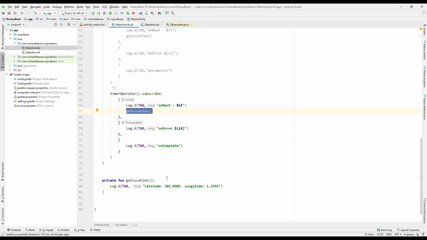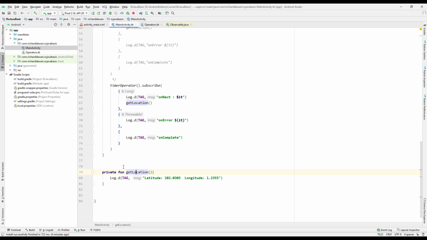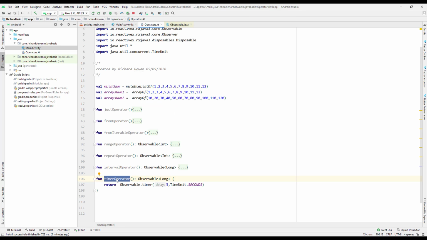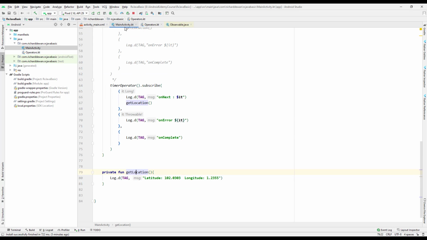So after 5 seconds, I want to call a certain function. Let's say after 5 minutes of using your application, you want to perform some action. This is really helpful, right? So with the timer operator, if the delay is 5 seconds, then it will call onNext, and in onNext you receive it and perform something, and then it completes after the one-time execution.